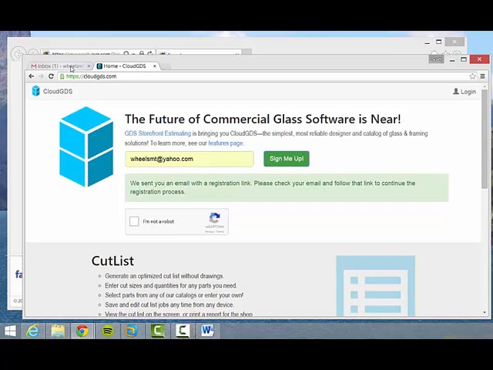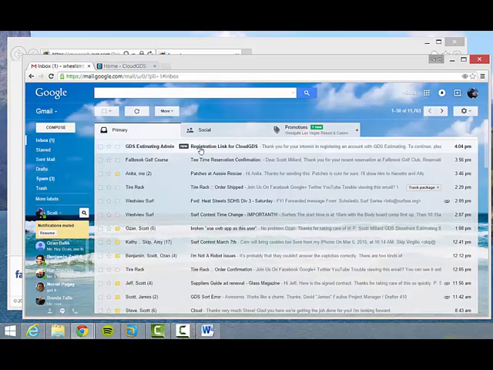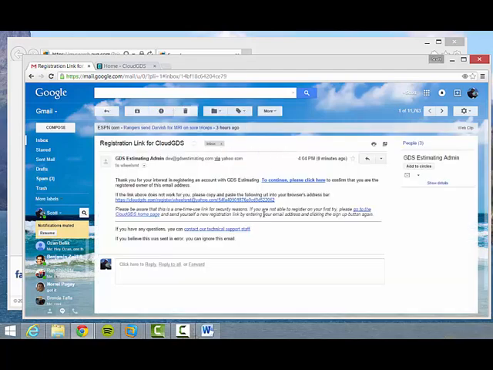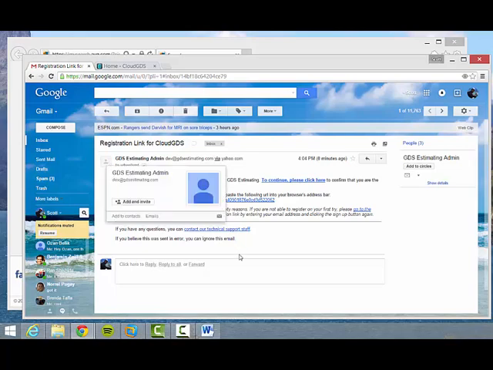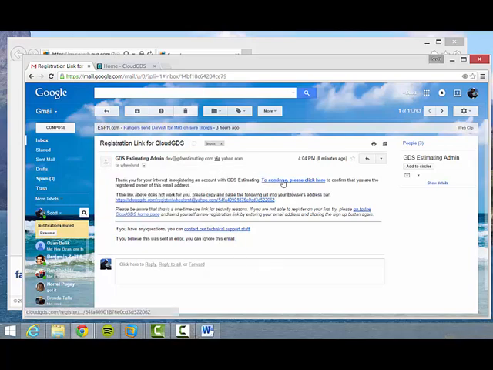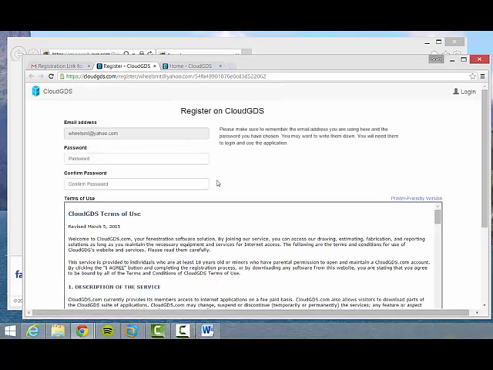So now I'll check my email. I'll notice there is a new email from GDS Estimating Admin. It's a registration link for CloudGDS. And you can read this through later, but basically you just have to click this link. If that link doesn't work, you can copy and paste this URL here into your browser, and it'll take you to the same place. So this is basically the second step if you're new to signing up for CloudGDS. And at this point, we need to enter a password. So make up a password that you remember and confirm it right here.